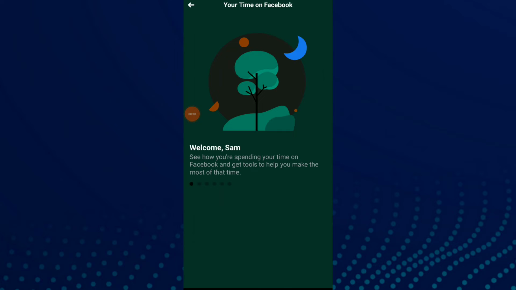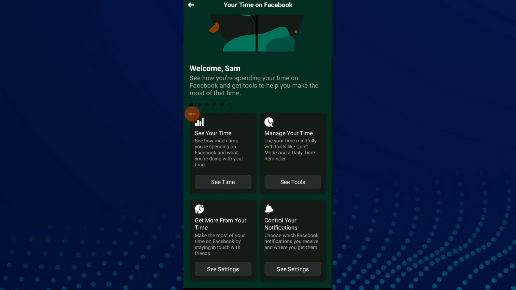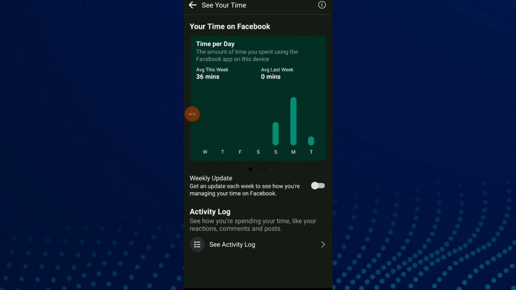If it doesn't work, go back and click again on Your Time on Facebook until they show you a list, which is this list, and click on See Time. Now all you need to do is click on See Activity Log.